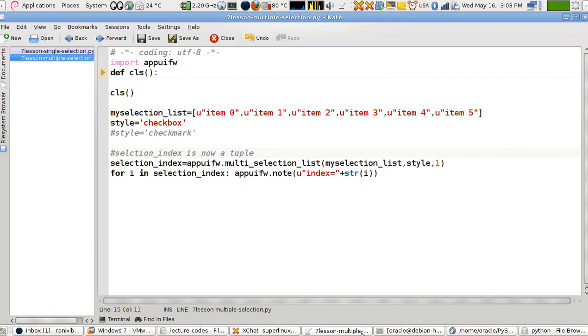Just to tell you, I have tried it. It doesn't work on my E65. I don't know what's going on, but checkbox works. So that's why I advise you to use checkbox most of the time. So this selection index is the tuple, the resulting tuple of all the selected items in the checkbox. This is my selection list, which I defined over here, and this is the style, which is this value.